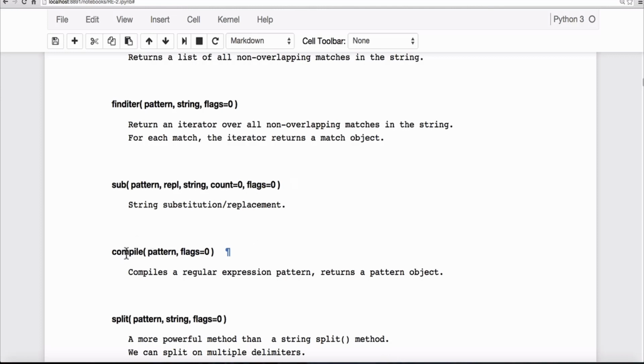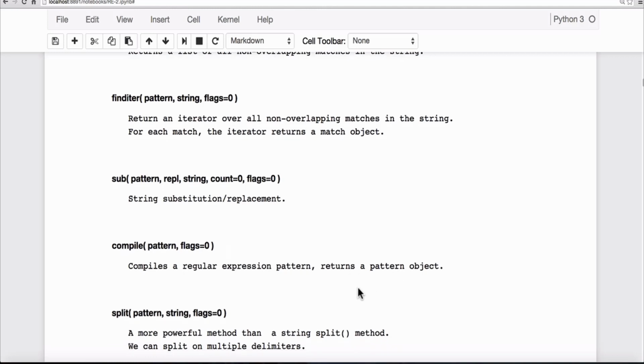Then there is a compile method. Suppose you are using the pattern a number of times in your code, it is better to compile once and use that pattern again and again. So there's a compile method. We can compile and it will return a pattern object. We can use that pattern object in all our subsequent searches.